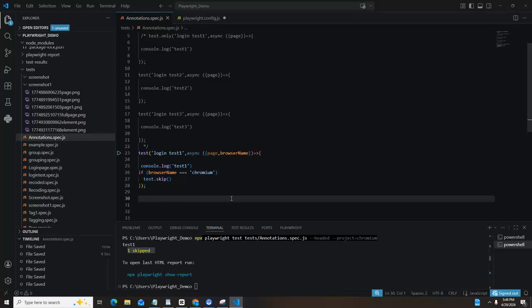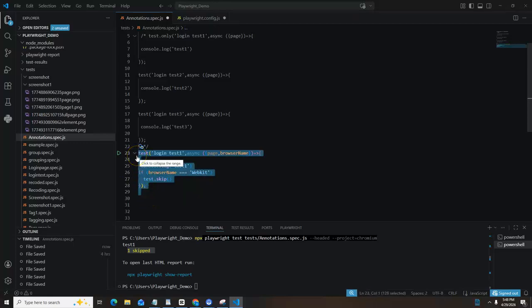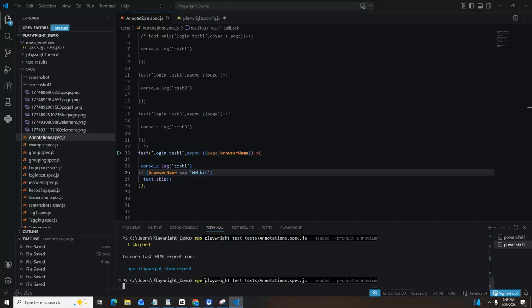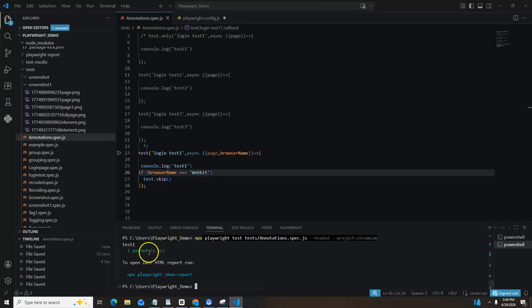So suppose I'm going to change the name of Chromium to WebKit. You can see the condition: if browser name is equal to WebKit, then test.skip. So let's see, it should pass. First we need to save it and then run the command, and let's see.